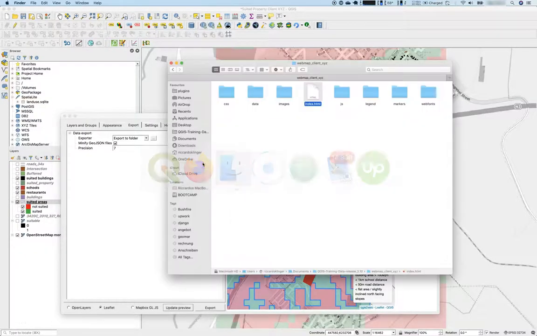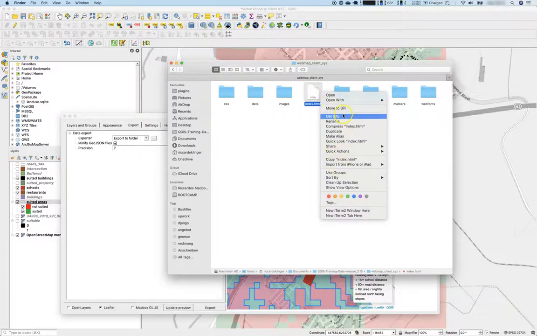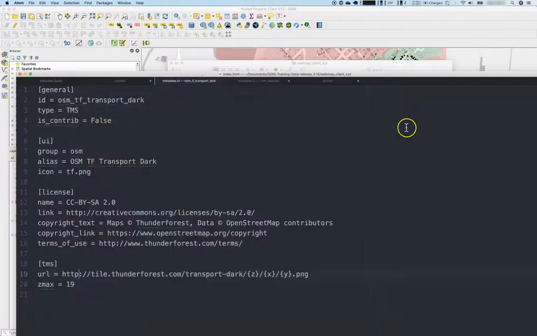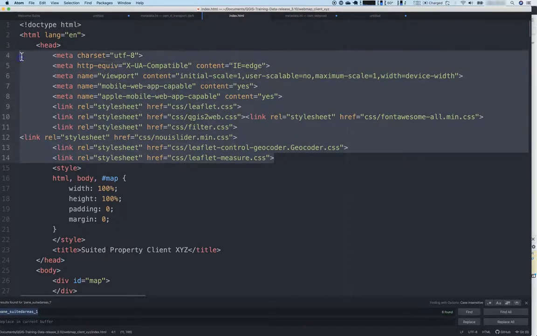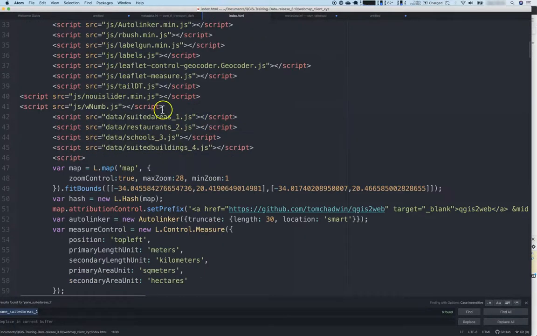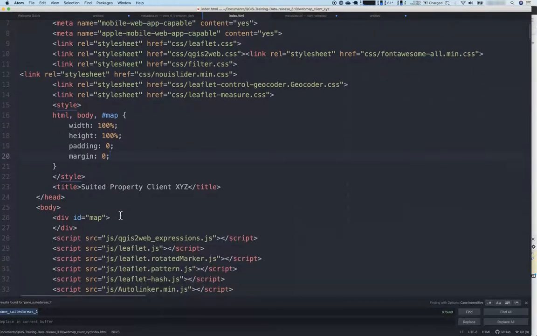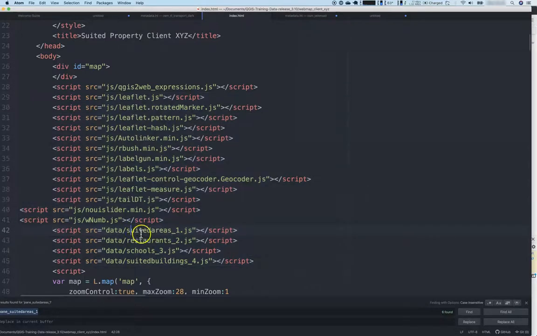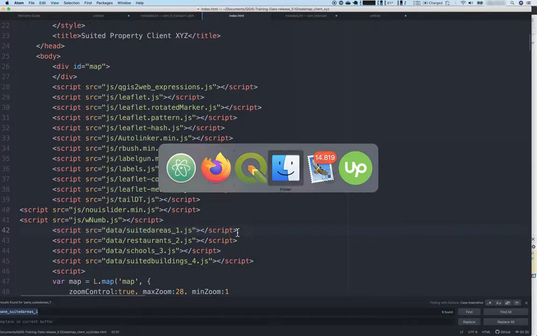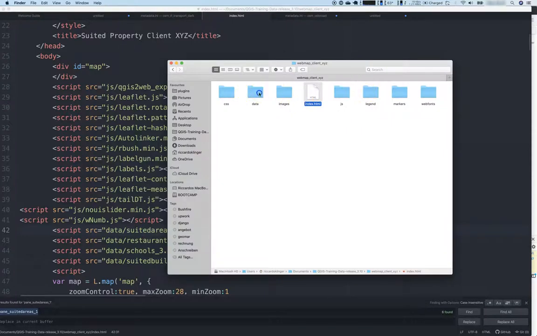Let's open up the Finder again, right click, and open this up with Atom. So let's have a look here at the setup of the index.html. We have some external resources that are stored locally, so you don't need a real internet connection for the web page. There are some CSS files, there's the map definition, and we have the title. And there are some JavaScript resources also for the data. So let's have a look at the data, especially the suited areas.js.